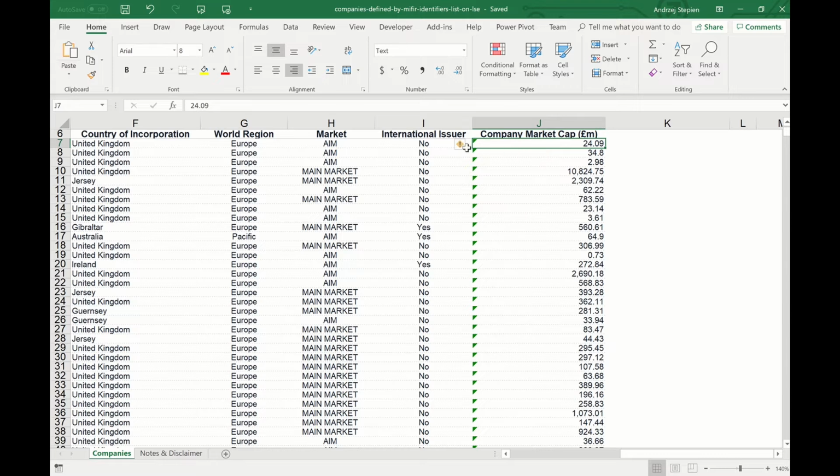Now if I hover over the exclamation mark and expand the drop-down list, it's telling me that there is a number stored as text. This is a very common problem when you export data from different sources because the formatting might not match what Excel expects. Luckily the solution is very simple.